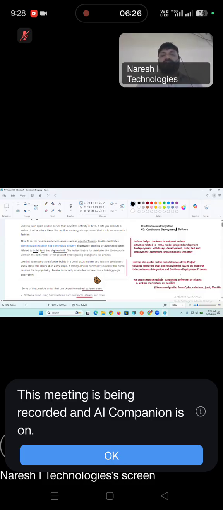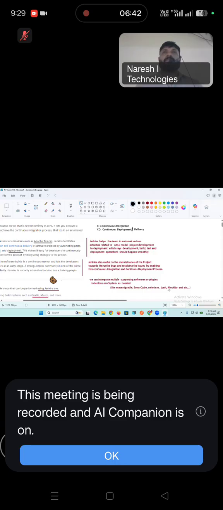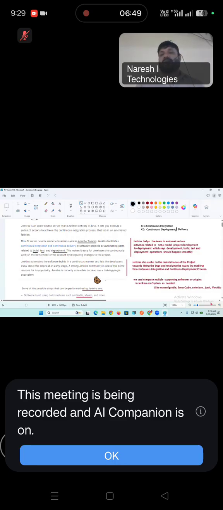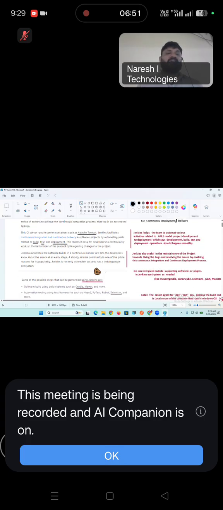We can integrate multiple supporting software or plugins in the Jenkins ecosystem as needed, like Maven, Gradle to prepare the WAR file, SonarQube for code analysis, Selenium for automation testing, JUnit for unit testing, Mockito for mock testing. Like this, we can go for a complete automation process, guys. That's good.